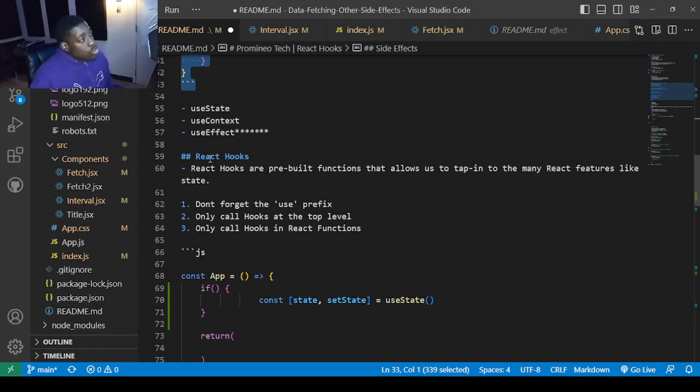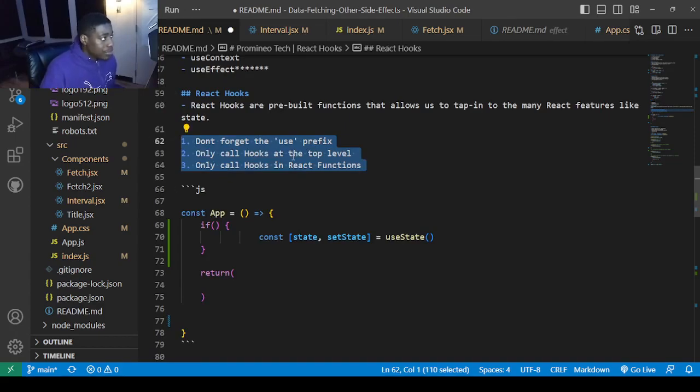And there's three rules when dealing with React hooks. The first one is don't forget the use prefix. Out of all the React hooks, you'll notice that they all have a use prefix: useState, useEffect, useContext, useReducer, useRef, and there's many more. The three most popular are useEffect, useState, and useContext, but you'll notice that all of them have the use prefix in front of them.